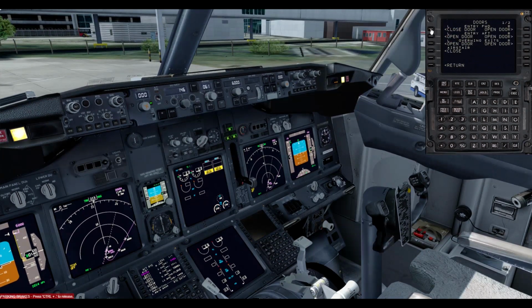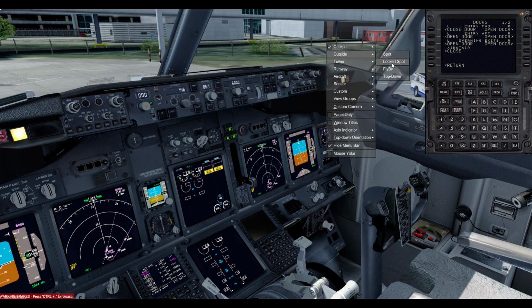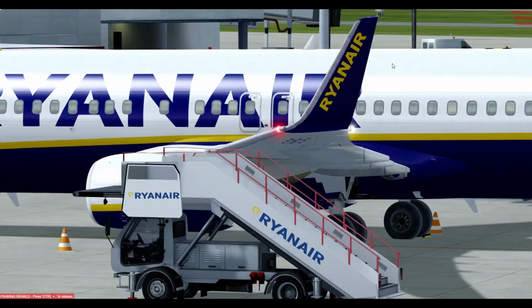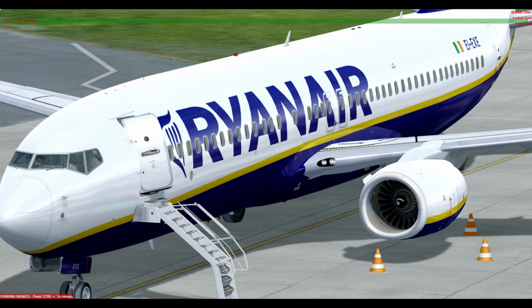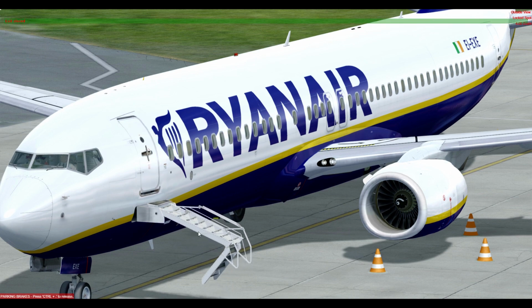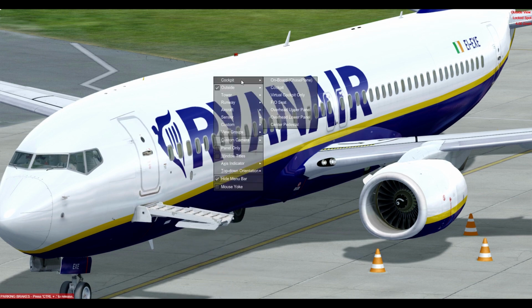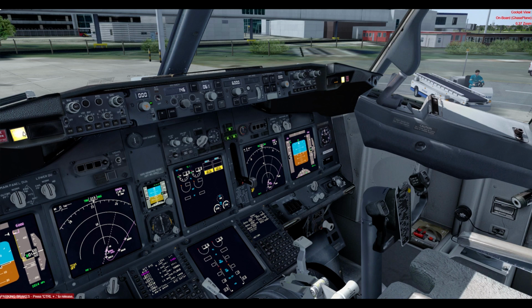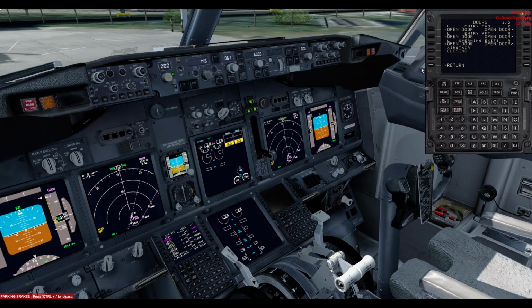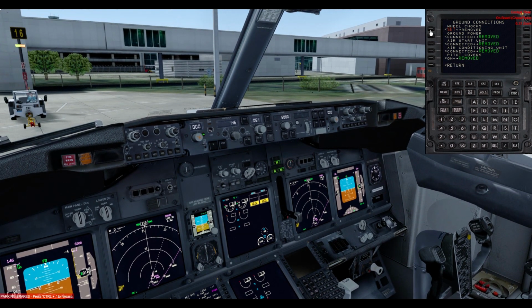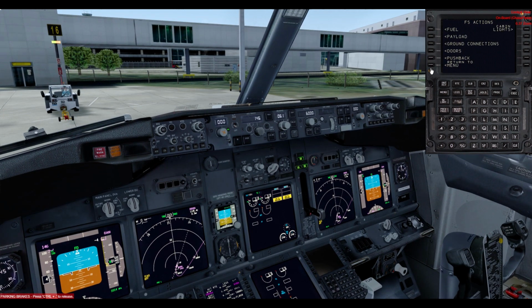Another thing we can do now is just close the doors, close the air stairs. You can see the stairs at the front of the plane are now going in. Anyways, that's beside the point. Go back into ground connections, and we can now safely remove the wheel chocks. You know what a chock is, basically. It's the thing that is in front of the wheels, keeping the plane from rolling. So once we've done that, we're done here.